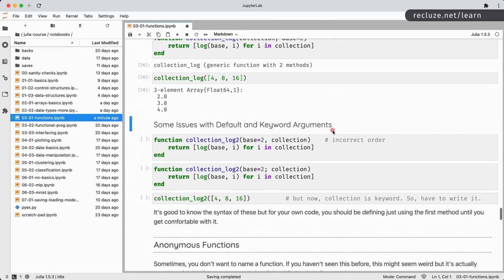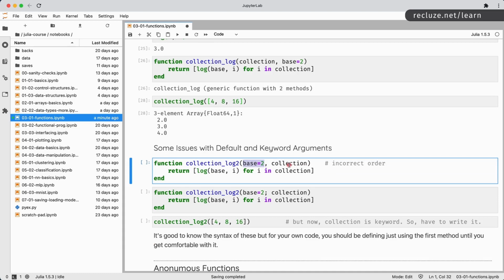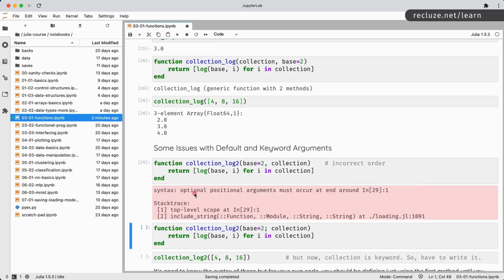For instance, if you have base is equal to 2 over here, you cannot have a parameter that does not have a default value coming after it, right? So all the parameters which have a default value have to go at the end, right? So you have to change it to collection comma base is equal to 2 as we defined over here. You cannot have them the other way around. If you try to do that, you're going to get an error. So optional positional arguments must occur at the end, right?